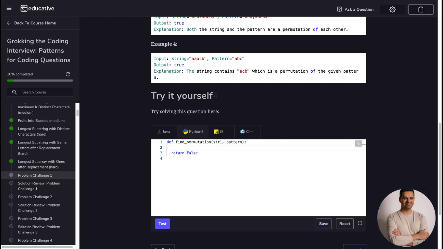As the first step, I'll go ahead and import collections. We could implement it on our own, but I'm just trying to keep the code clean. We have a pattern frequency hash map where we'll use the Counter. The Counter from the collections module simply creates a hash map with the count of all the characters in the pattern.